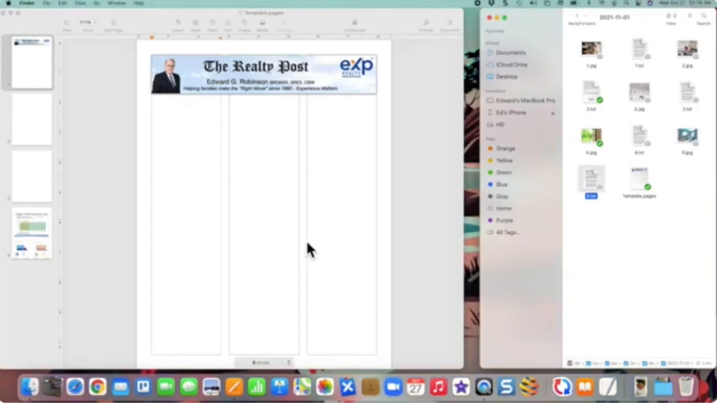So, excuse me, let me go ahead here. These are the stories that I used in my electronic newsletter, and now they're going into this one. So I've renamed them to keep them in order. So 1 is the picture, 1 text, 2 picture, 2 text, etc.